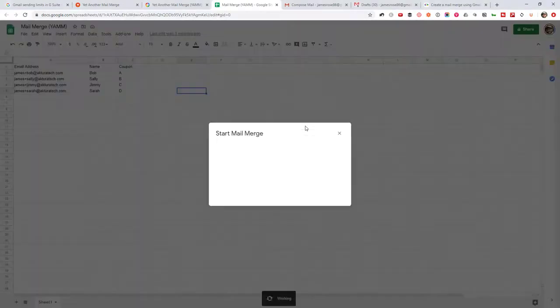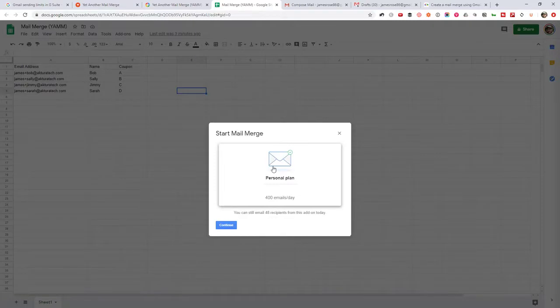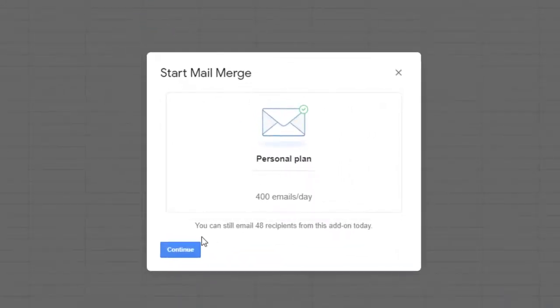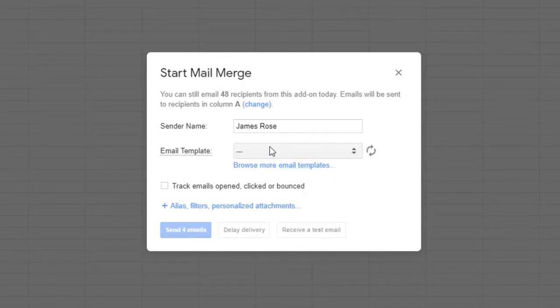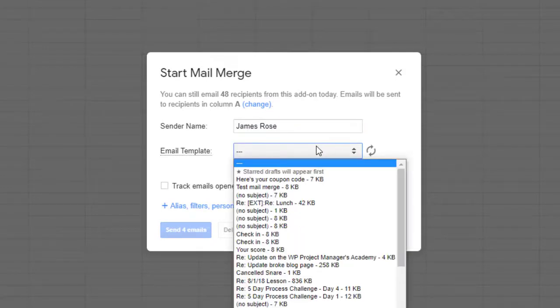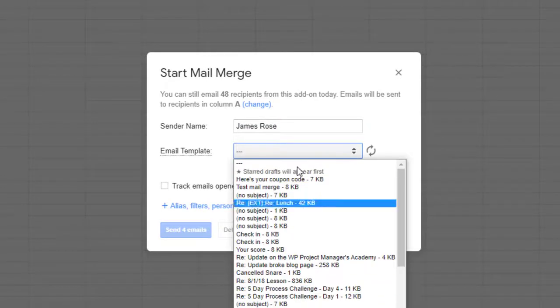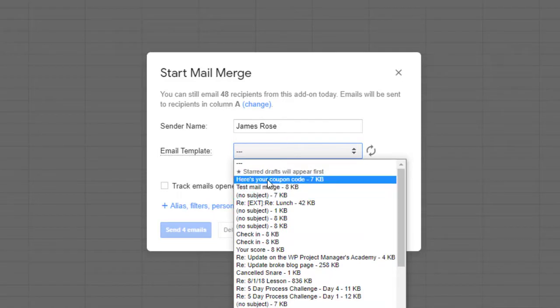It's going to bring up a box. Every time you load it, it'll try to upsell you to an account, but from the free account, you can send 50 per day. So go ahead and continue. You've got the name there, so you're probably going to leave this as your own name, most likely. And then just click this. And this shows all the drafts in your account. You can see there's the one we just created.